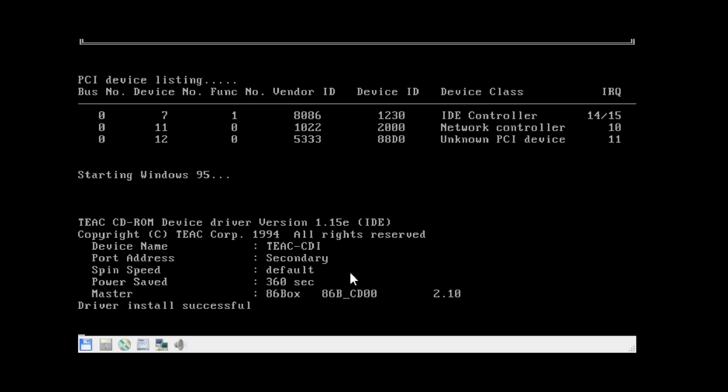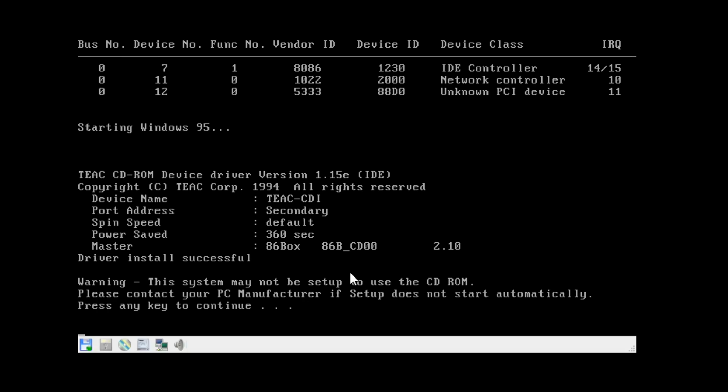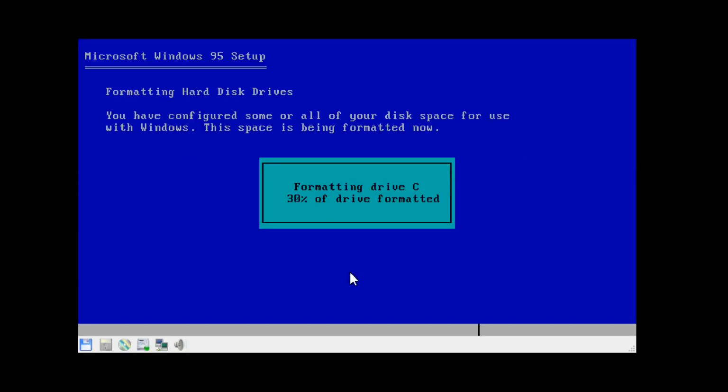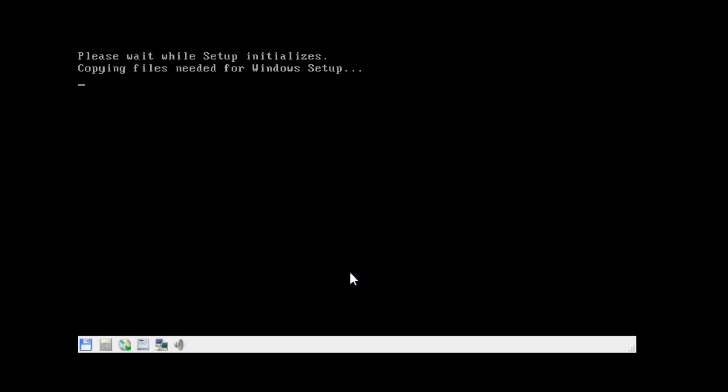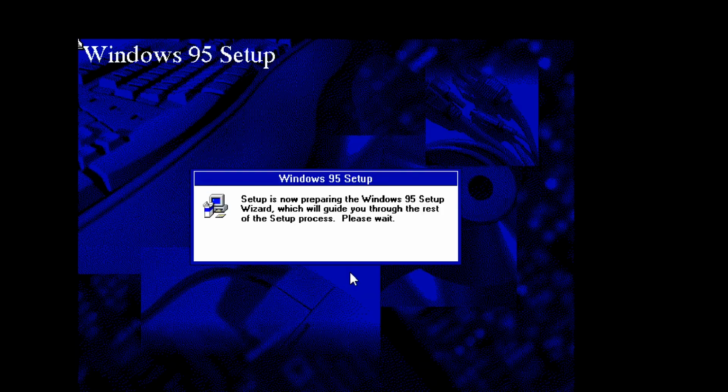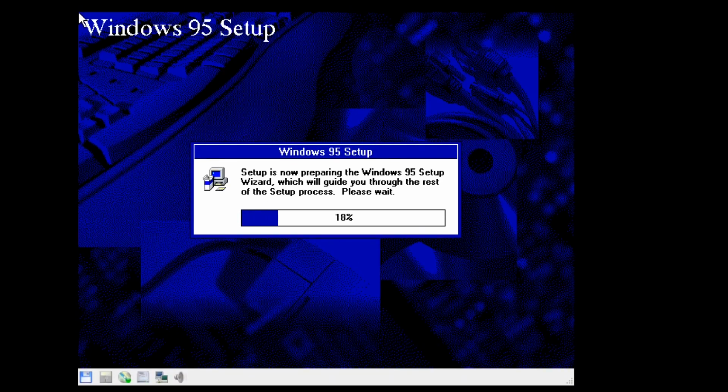Drive install successful. Okay, yes, so press any key. Okay, now it's formatting the virtual hard disk. Enter. Okay, now it's going into the actual setup part of setup. There you go. We're in.